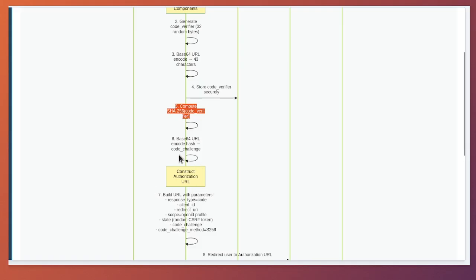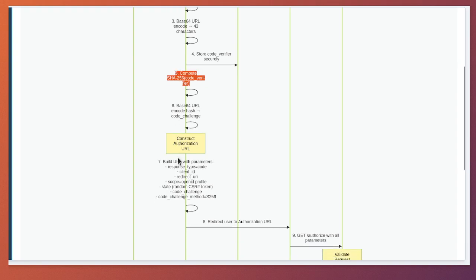The client then constructs the authorization request URL. This URL points to the authorization server's authorization endpoint, which is the web address where authentication requests are sent, and includes several query parameters, which are pieces of information added to the URL. The response type parameter is set to code to indicate we're using the authorization code flow, which is the most secure way to handle authentication. The client ID parameter identifies which application is making the request. It's like a username for the app.